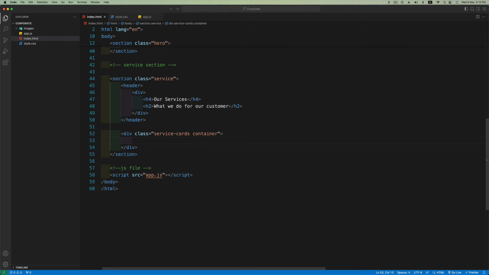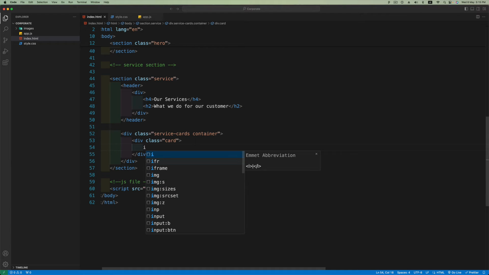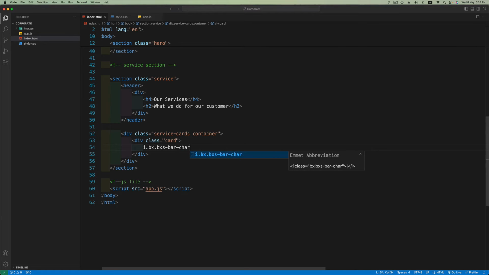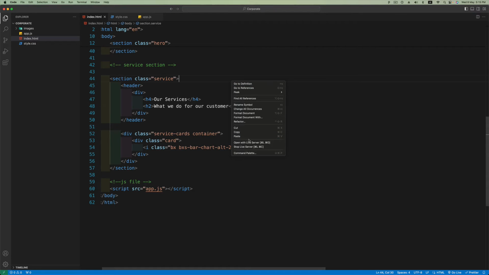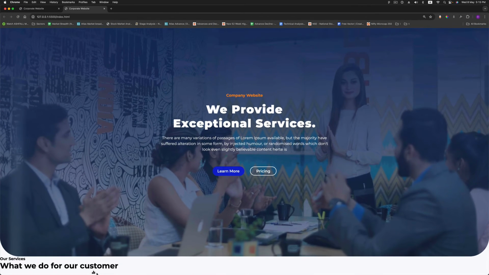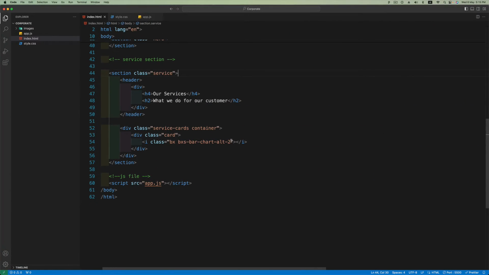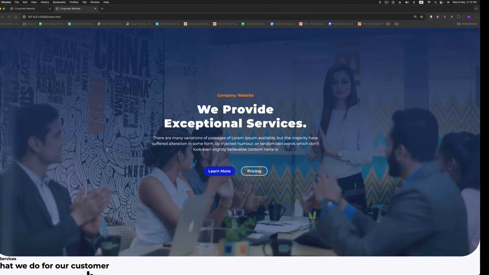Now I'm going to create individual cards. So I'll give it a class card. This will have the icon bx, this is the icon. Let's see. Let me open this up with live server. So we have the icon. To make the icon big, we have a class called bxlg. This will increase the size of the icon.